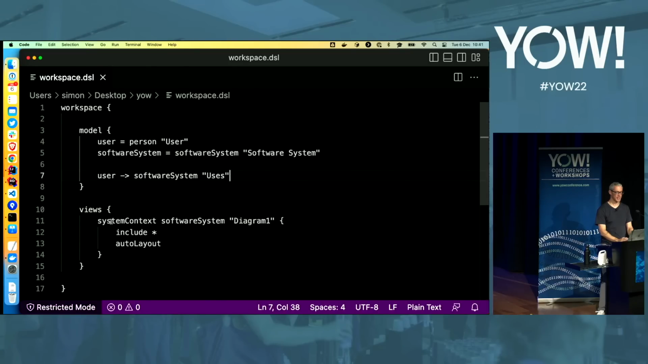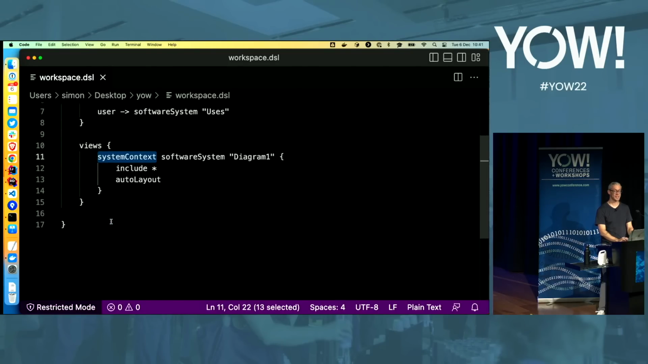And down here, we're saying I want to create a system context view for my software system. Include this, it's just a diagram identifier. We're going to say include star. So what include star here does is it says, right, you want a context diagram for the software system, and the star bit basically goes and finds all of the people and software systems that have a link to that system and includes it on the diagram, and apply automatic layout.